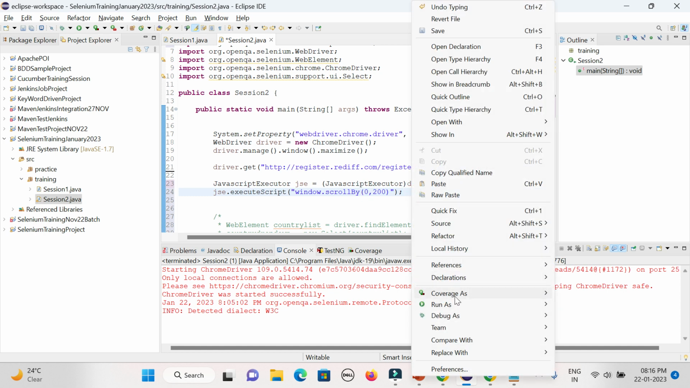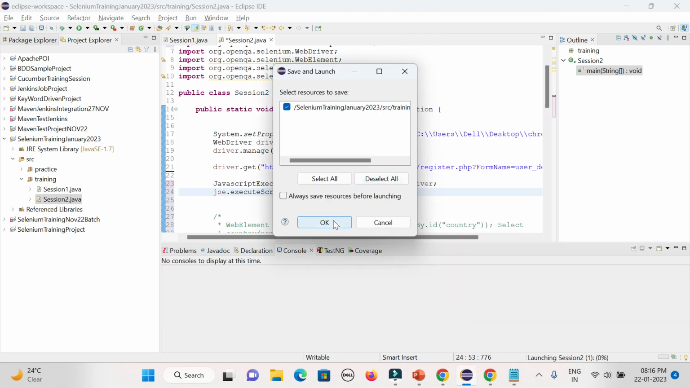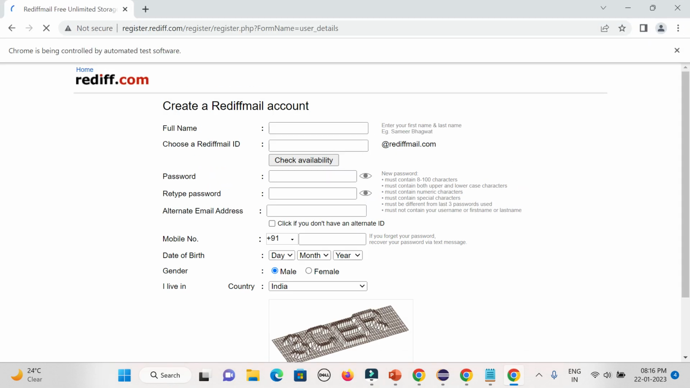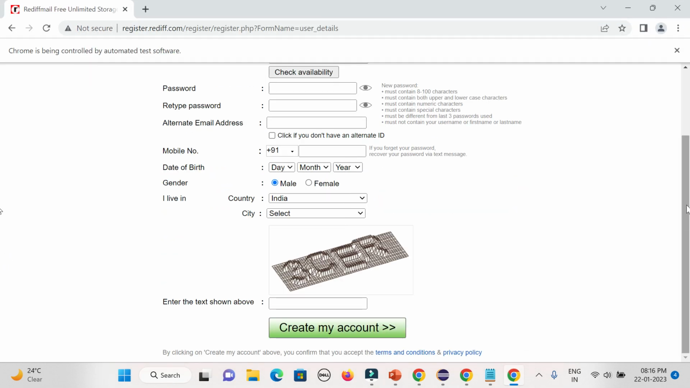Now let's run the code and see how it happens. It will open the page and move down the scroll bar by 200 pixels. You can see it is moving down the scroll bar, 200 pixels. If you give it 100 pixels, it will move like that.